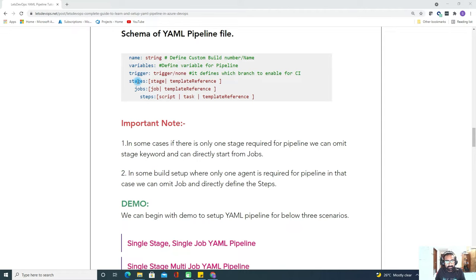You can mention that, because in some cases, when you see the YAML pipeline, you might get confused: here we learned that first you will have a stage, second you will have jobs, and third you will have steps, but it is not available in the YAML file. So that's how it is. If you have only one job, you can directly start from the steps. No need to define the job keyword. If you have multiple jobs, then you need to define the jobs keyword. If you have multiple stages, then you have to define the stage keyword also in your YAML pipeline file. If you have only one stage or only one job, you can directly start from the steps.